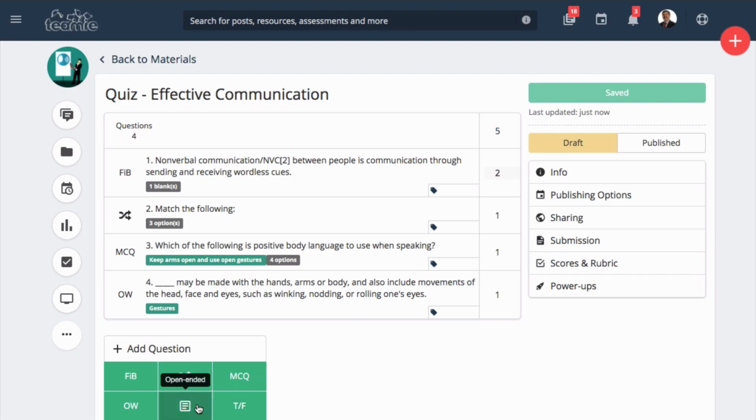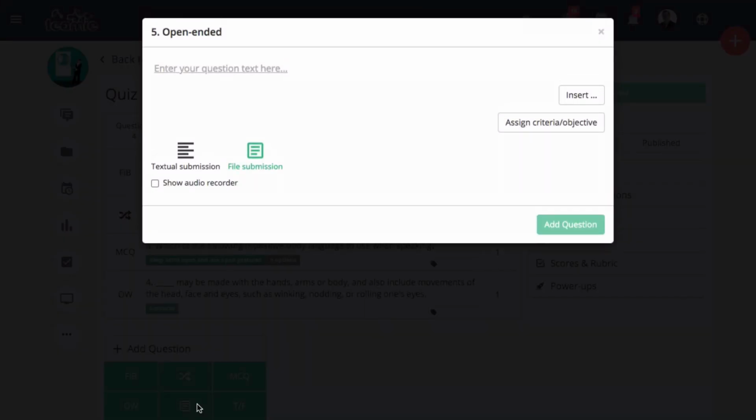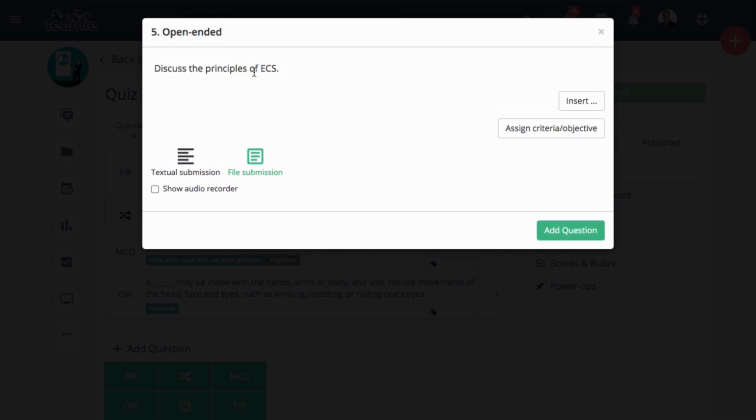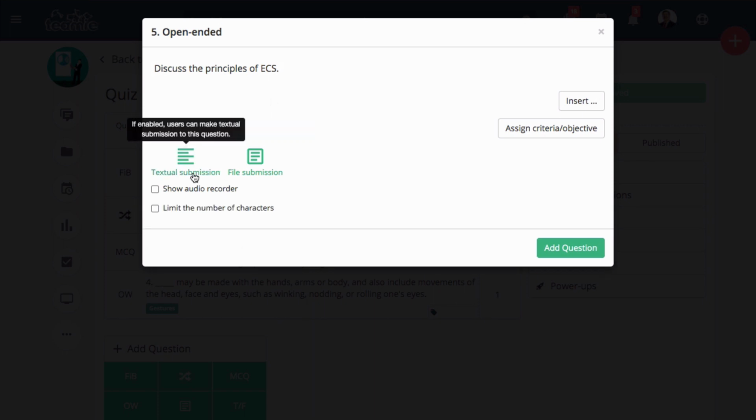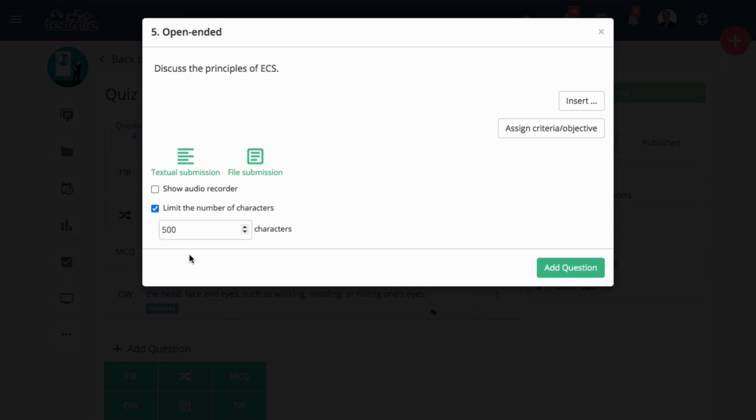Click to add open-ended question. Unlike all the other 5 types of quiz question, open-ended questions are not auto-graded, and as an instructor, you need to grade them. Type in your question. By default, the file submission option will be enabled to allow learners to upload a document for this question. Enable textual submission to allow learners to type their answers in the text box.